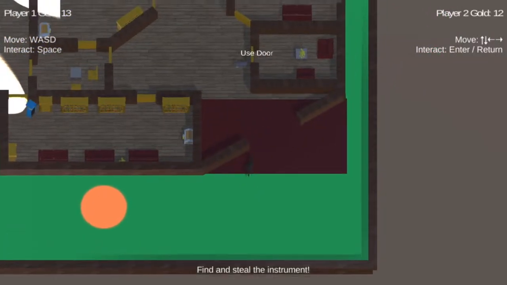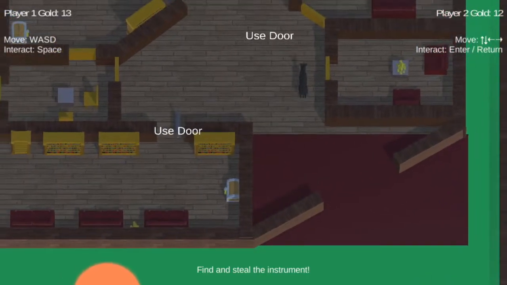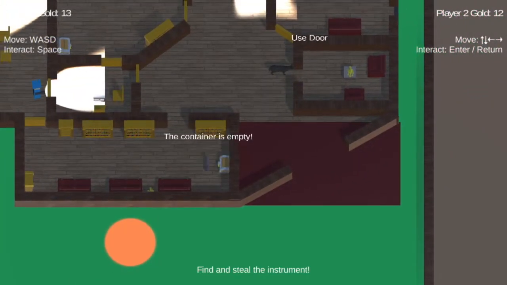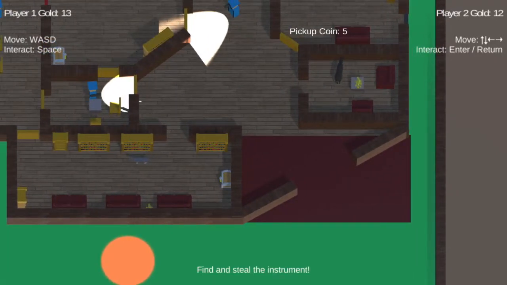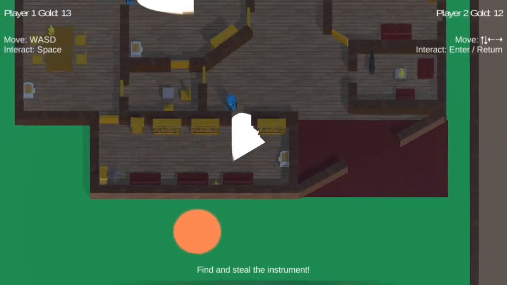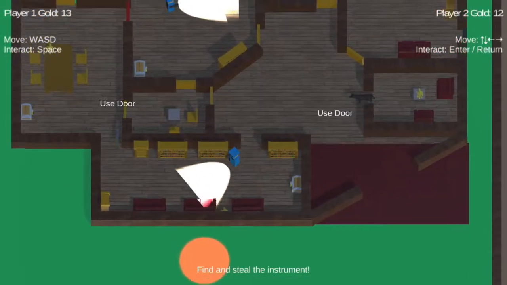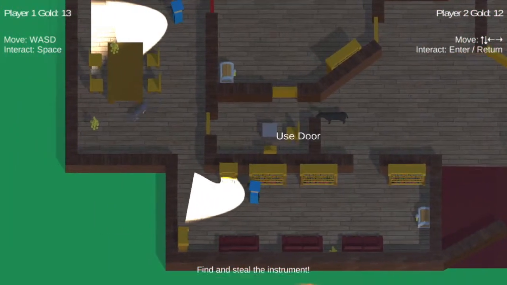Sorry, where's the instrument? Well, it's hidden in one of these covers. A slight nitpick I have with this game is if the container has gold in it and not an instrument, then the container disappears and there's a pile of gold there. If the container is empty, it just stays there. So there were a couple of times I ended up checking the same chest about three times. Oh, I've got lots of coins, which is good.